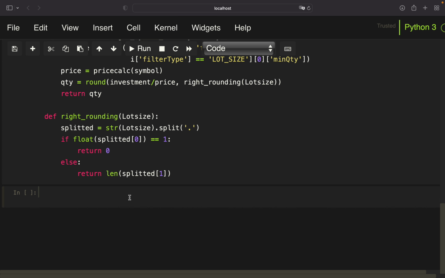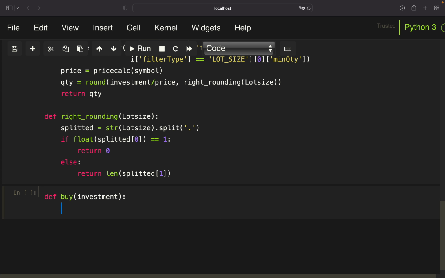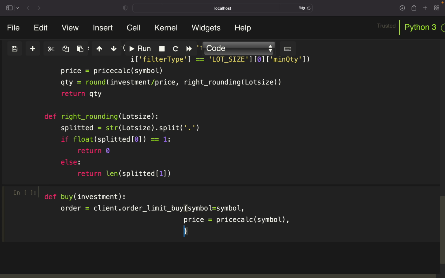Next, we need to define 2 functions. First one is the buy function, and this is taking a certain investment amount. And here we are defining our order, use the client, and take a limit buy, as we want to place a buy limit order. Taking the symbol as our symbol, the price as, and now we are taking the price calc of our symbol, and the quantity as quantity calc of our symbol, and providing the investment. So we are actually using our helper functions here.